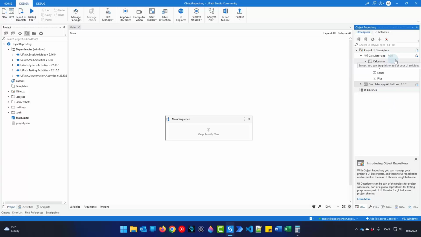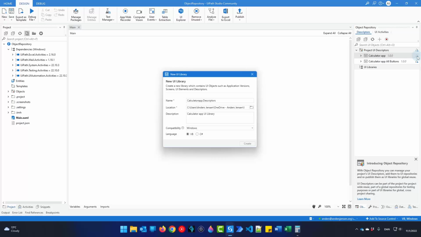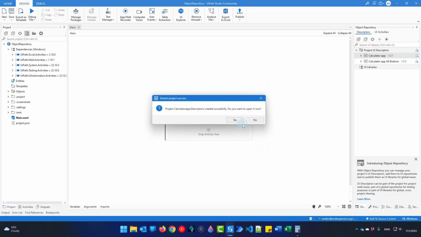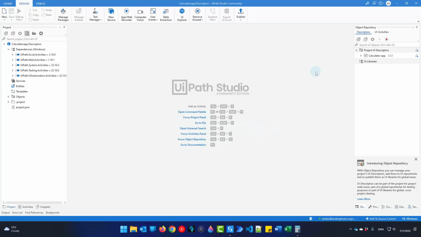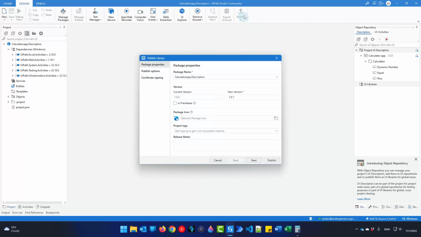Since now we want to use it across projects, what you will do here is find this one, that's the calculator app, that's the one we're going to use. So click here, extract as UI library project, click create, and we'll choose to open it. In a little while, as you can see, this is the only application in the object repository now. Again, we can edit, add, or modify. Since we're happy with this, we will now publish it as a NuGet, and then I'll click publish.